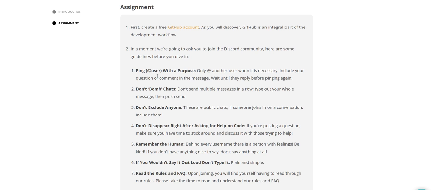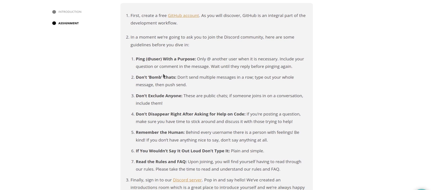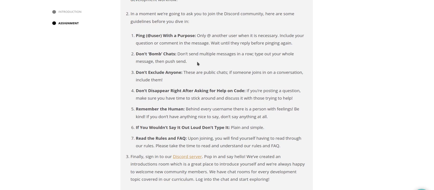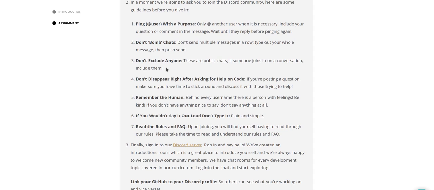1. Ping @user with a purpose. Only @ another user when it's necessary. Include your question or comment in the message. Wait until they reply before pinging again. 2. Don't bomb chats. Don't send multiple messages in a row. Type out your whole message, then push send. 3. Don't exclude anyone. These are public chats. If someone joins in on a conversation, include them.